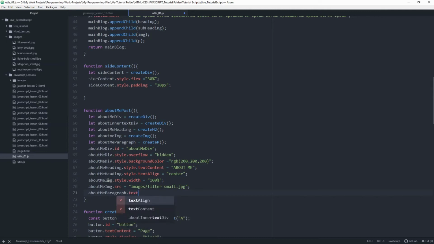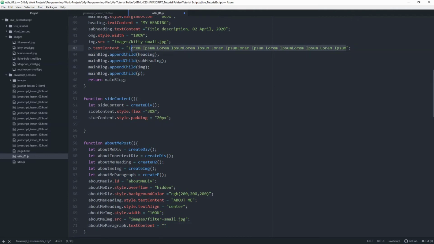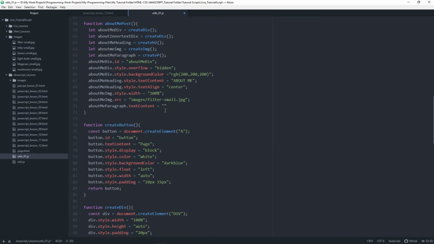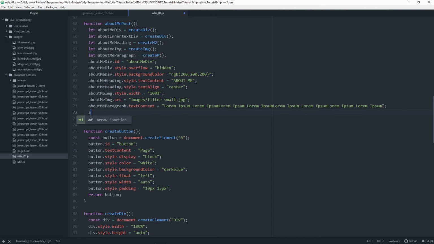Here the text content will be, yes, unknown. It's another lorem ipsum. Okay, so I'll just take that over there. Probably don't need a lot of it, because, well, it doesn't matter. We'll see how it looks, and then we can make the changes accordingly. And then there's the about inner text div. Okay, we'll give it a margin.